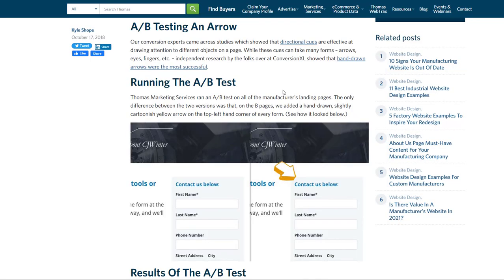How to use simple hand-drawn arrows to boost engagement and conversions for your leads and sales generation pages.